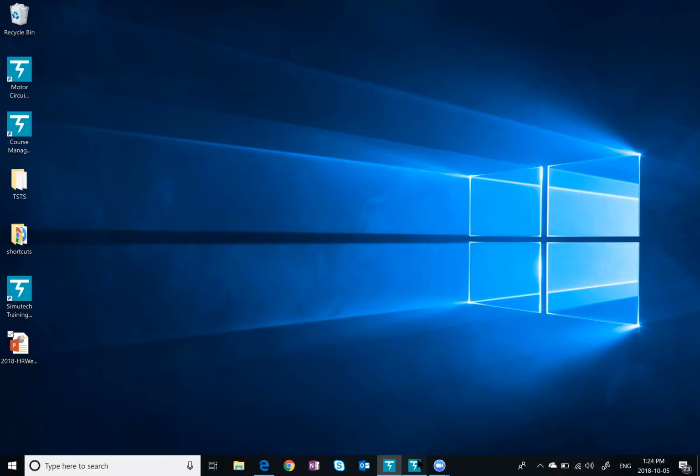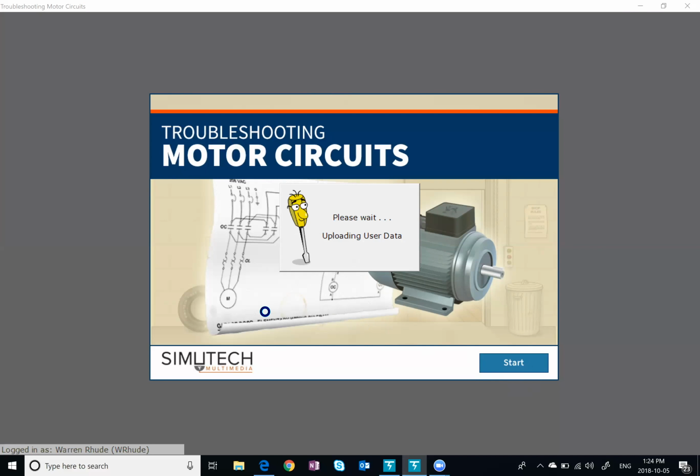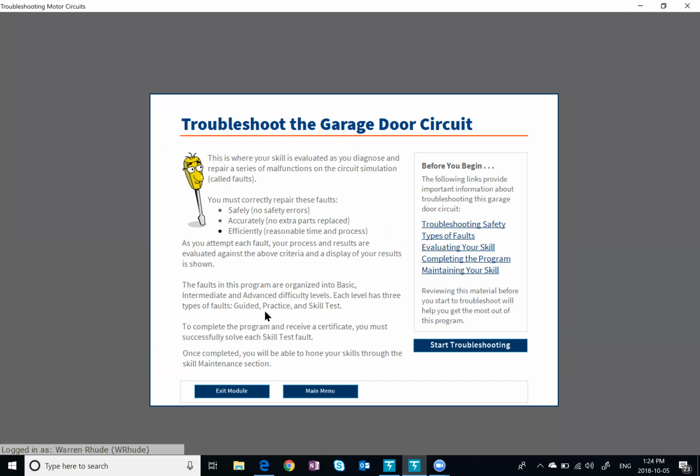What we're going to do now, I'm just going to minimize this, and we're going to go into our motor circuits program. And I'm going to click Start.